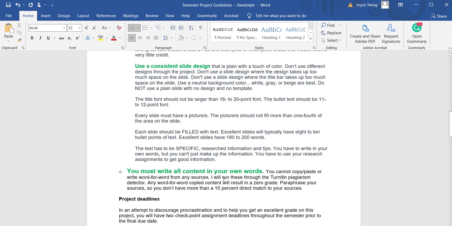Very, very, very important. You have to write the content in your own words. This is not a copy-paste assignment like your research assignments. I will run this through Turnitin, the plagiarism checker on Canvas, and you shouldn't have more than about a 15% direct match to your sources. You don't have to cite your sources, but you do have to write in your own words.